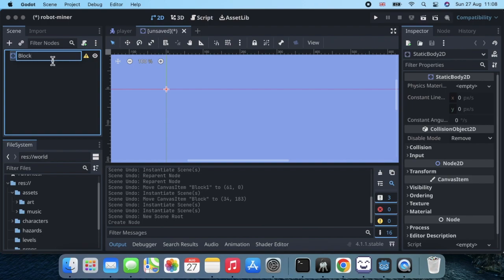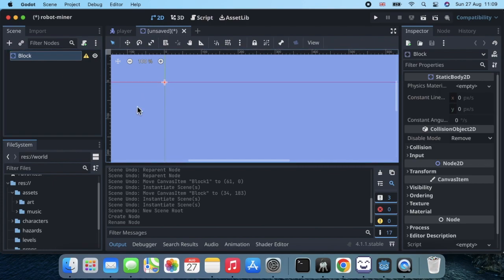A static body is exactly what it says. It's a body that's in the game. We can interact with it. We can bump into it. We can walk on top of it, but it doesn't move. We just place it and it stays where it is. So it's perfect for our blocks. So we've got a block.